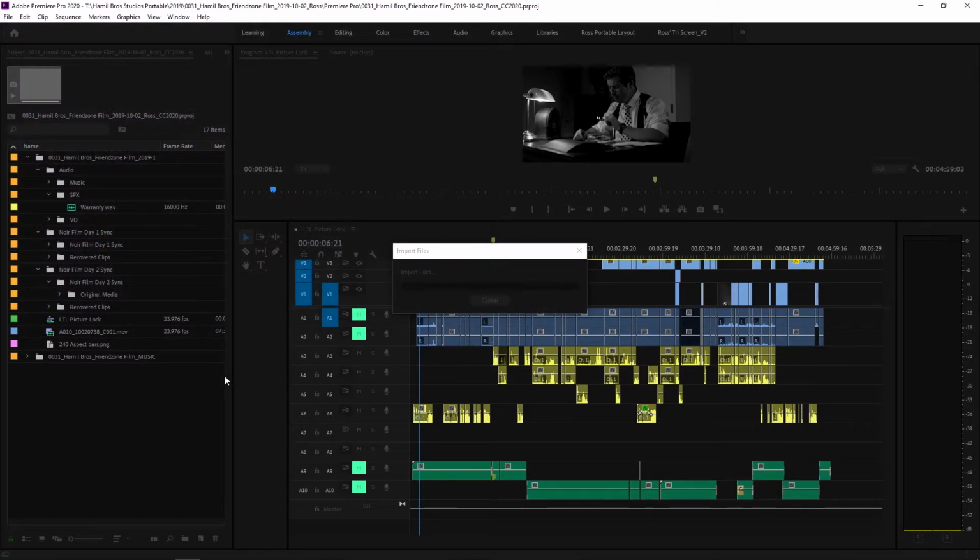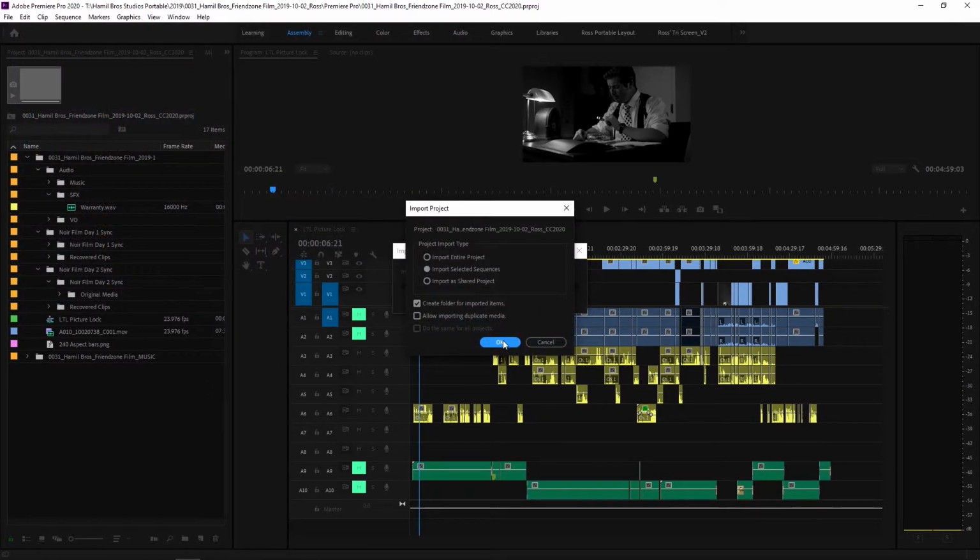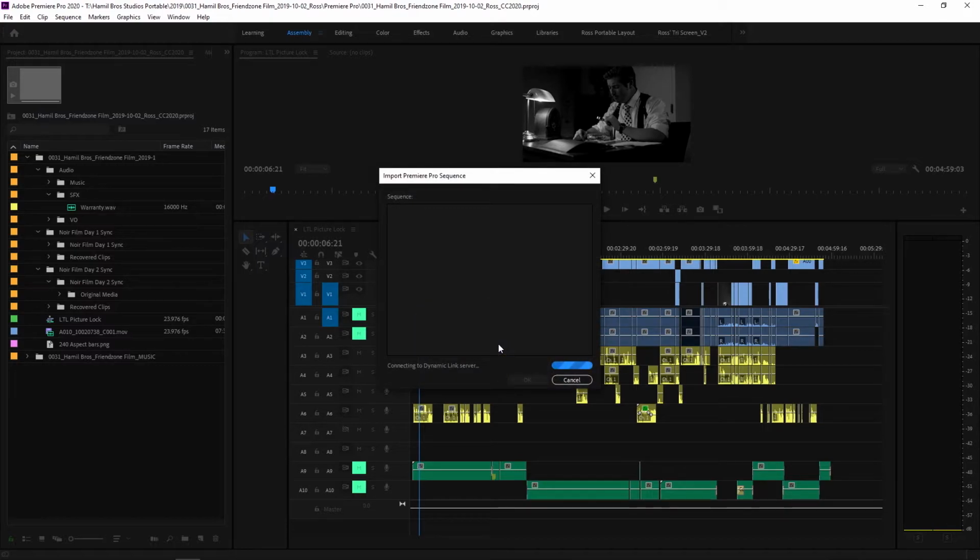So I'm just going to import this Premiere project, import selected sequences, sure, create folder for imported items, most definitely, and allow importing duplicate media, because that is going to completely undo what we were just backing up. So we're going to do that. And it's got to think for a minute, even though this task should be simple. It takes a bit, but hopefully one day they will get that worked out.